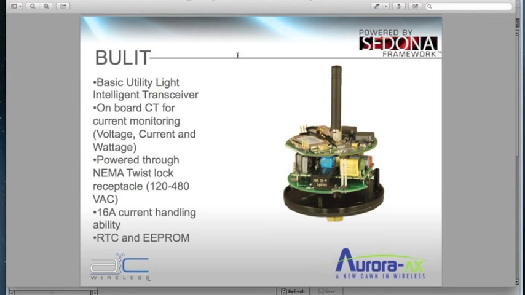The Bullet, basic utility light intelligent transceiver. This device is probably our highest seller, utilized to simply replace a standard NEMA twist lock photoreceptacle. This device has an onboard current transducer which provides true RMS voltage monitoring and current monitoring, which then gives you the calculation for exact wattage. So by utilizing our device, an end user now knows the exact energy consumption of each street light.